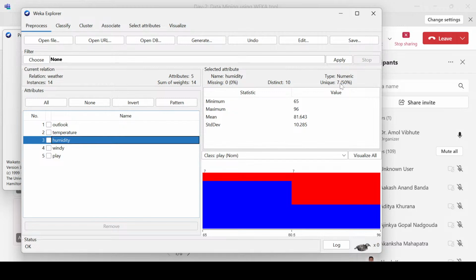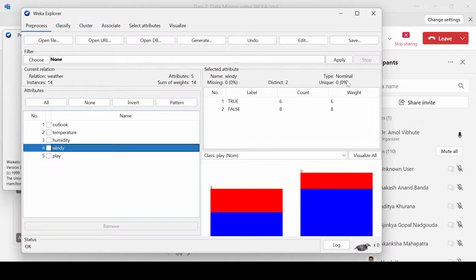That means the remaining 3 values, out of a total of 10 values, right? Unique values are 7, meaning the remaining 3 values might have some error or some problems. Now I'm selecting the next attribute, windy, and the type of windy is nominal.